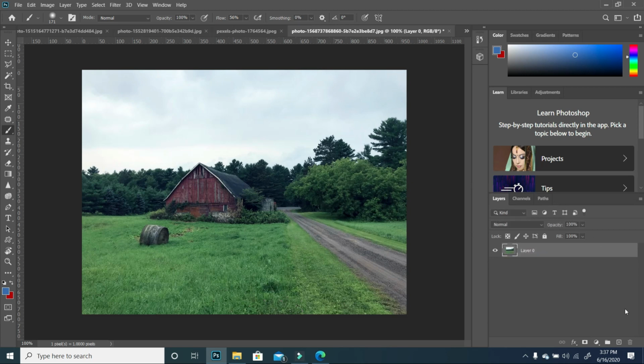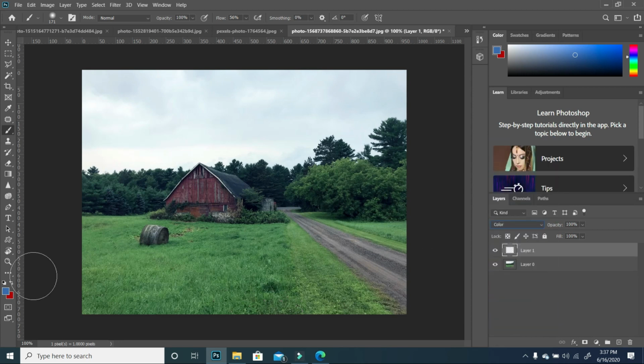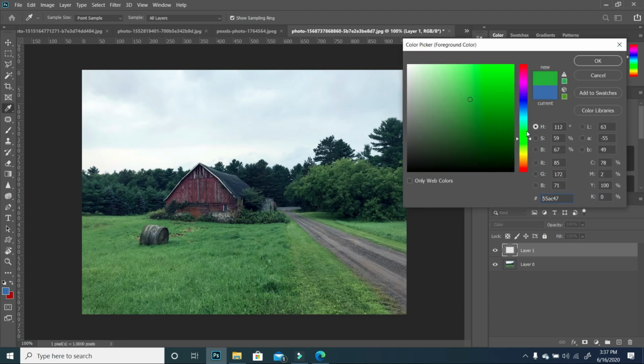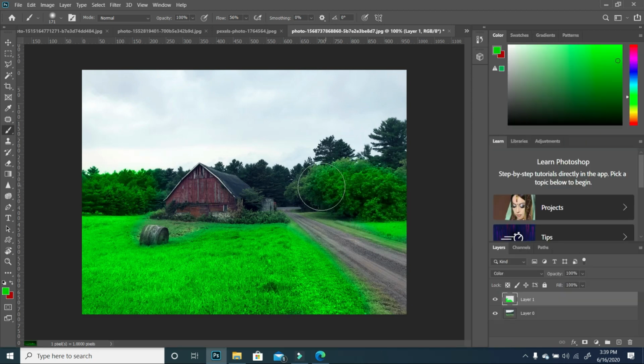So what you do is you add a new layer, and then we want to change the blend mode to color, and we want to change the color that we are going to paint over to, let's say, this green. I'm picking my brush and I'm going to just paint over. And as I paint, you see that it drastically changes the color of the grass, and it's so different. And even if I do this too, you can see that you can just drastically change the color of your tree. And we can do the same thing for our sky.